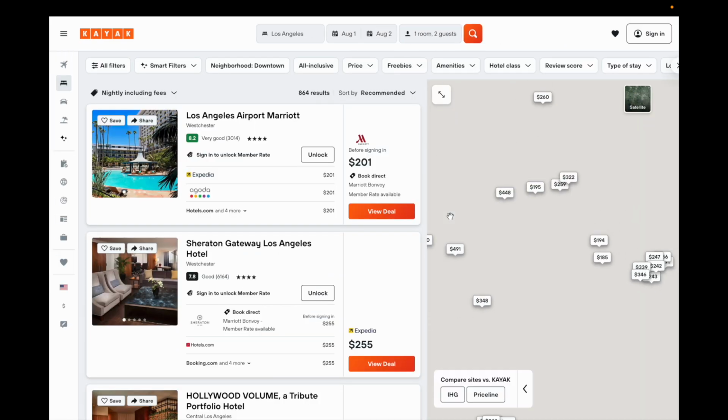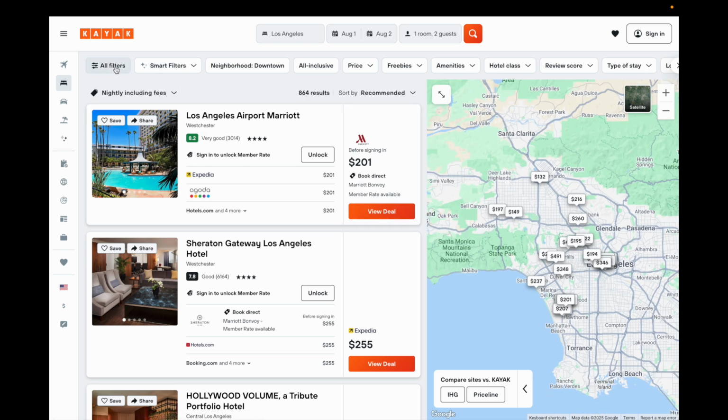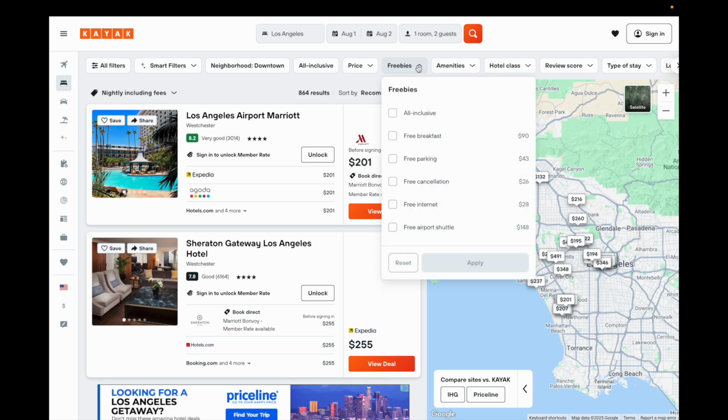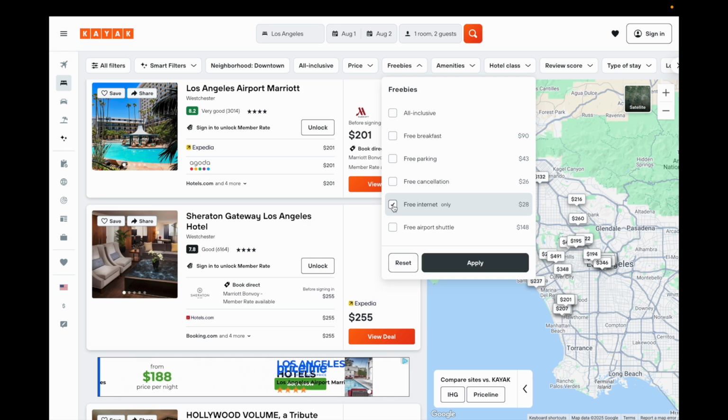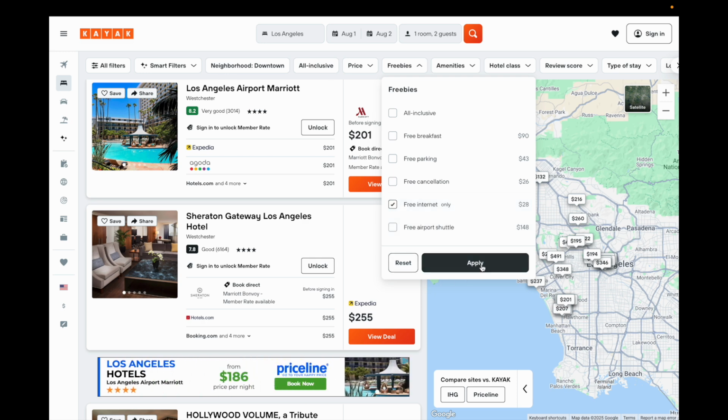Once you're brought to this page here, I want you to go to the top to where it says all filters. Just slide all the way to the right to where it says freebies and then press on freebies to get the drop down. Once you're here, I want you to scroll down to where it says free internet and make sure that that is selected. And once that is done, press on apply.